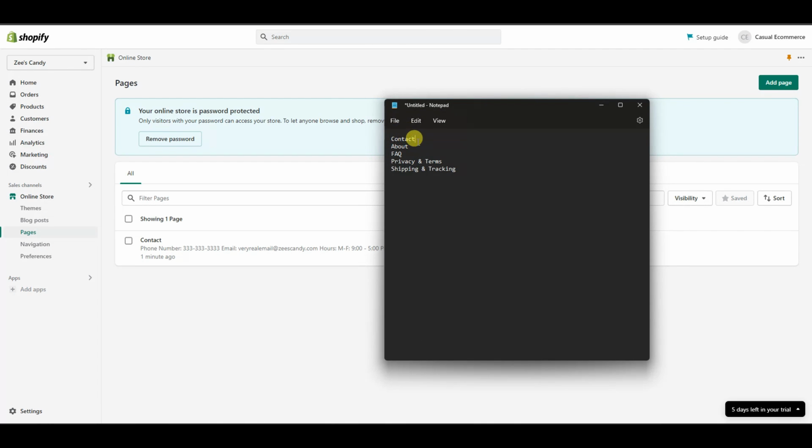So we have the contact page. Every store is going to need a contact page. You're going to want an About Us page, which is going to be a page that is talking about your specific brand and your business. You're going to want a Frequently Asked Questions page. You're going to want a page with your privacy policy and your terms of service, and then you're going to want a page that allows customers to check on their shipping and track their orders.